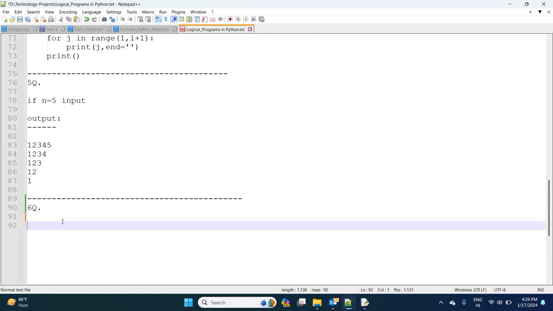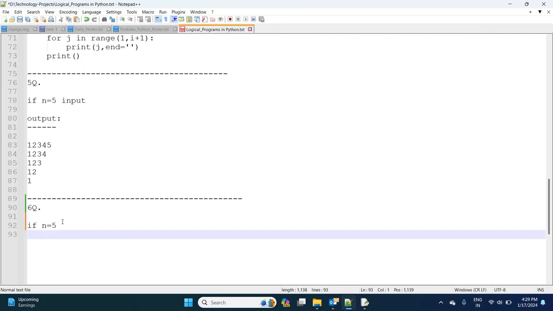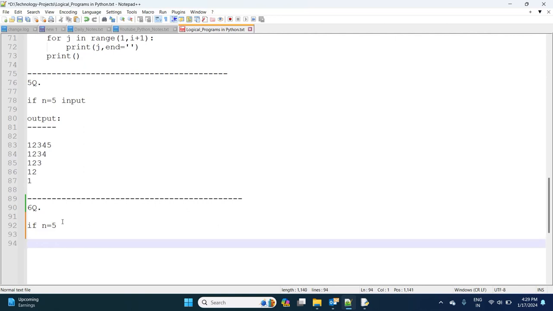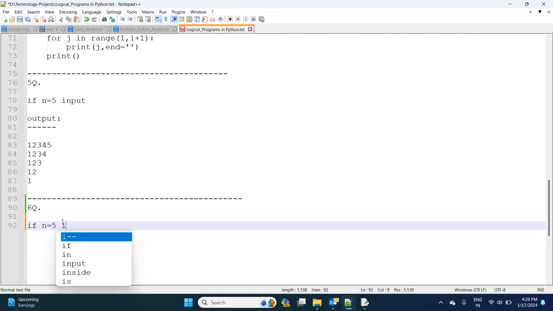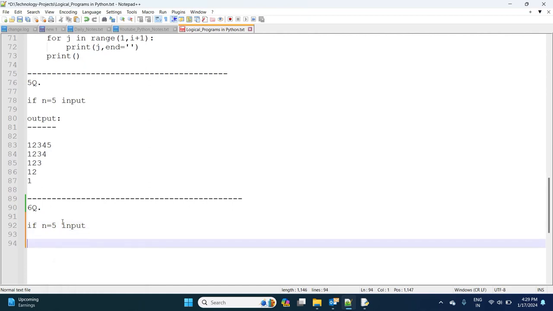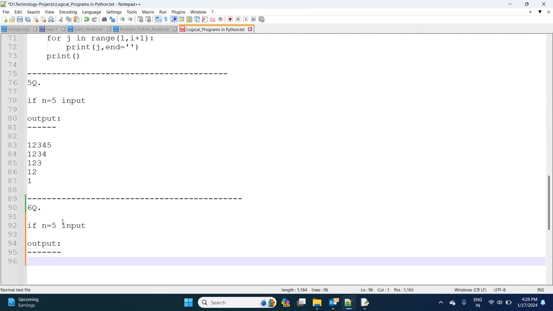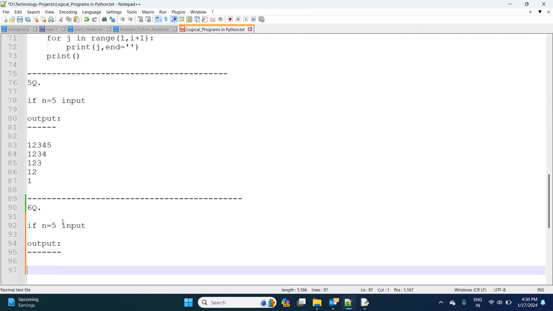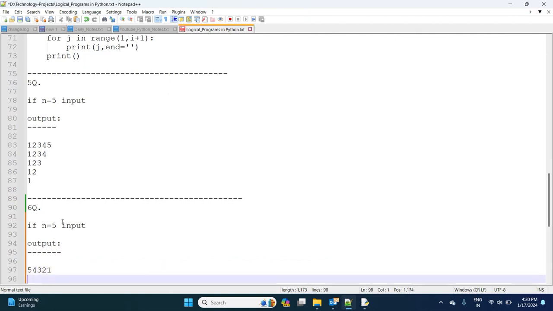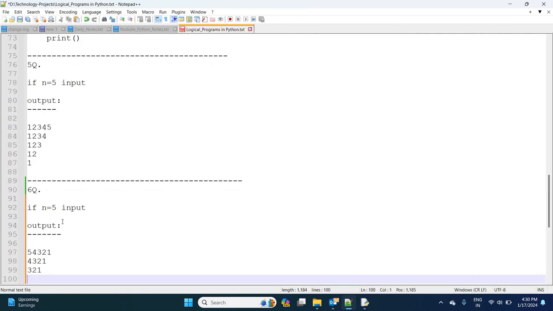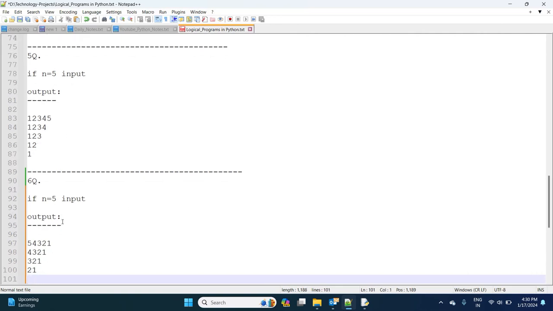So what is that pattern? Suppose my input is n is equal to 5. I want the output to be in this way: 5 4 3 2 1, 4 3 2 1, 3 2 1, 2 1, and 1.